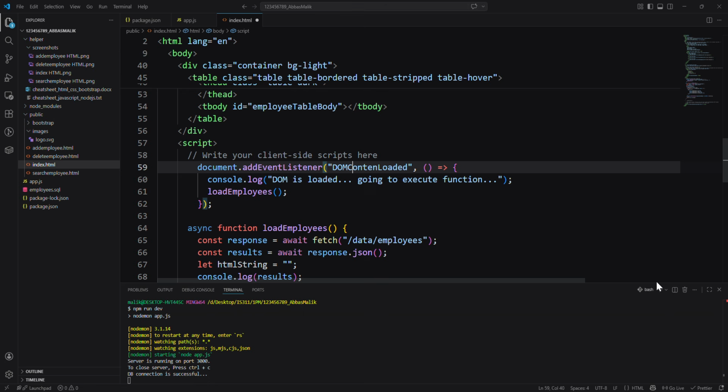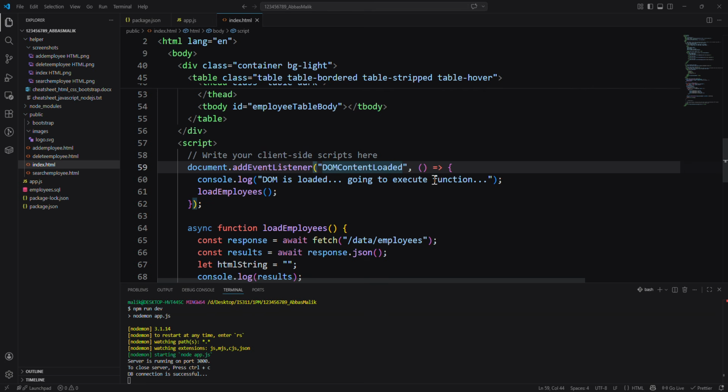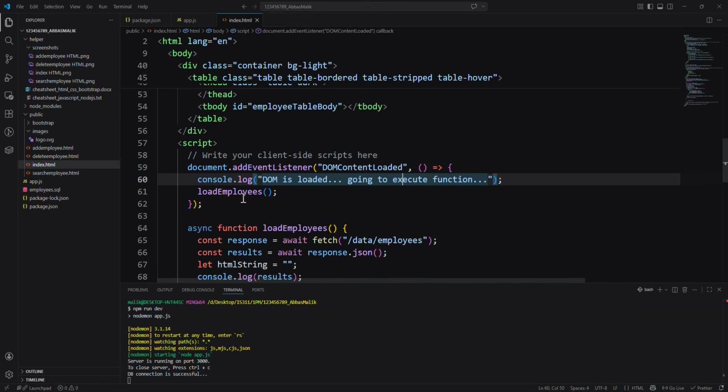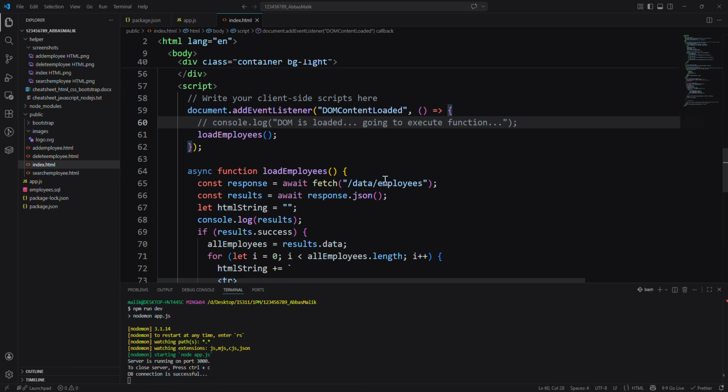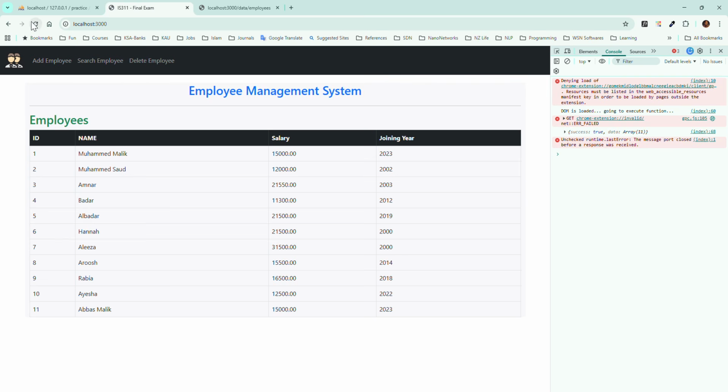Then we have DOM content. Okay, there's no T here at this one. So content loaded. I save it and then I refresh my page here. Now you can see that actually I made a spelling mistake here. I didn't put the T here. So when the document content has been loaded, it is also showing me DOM is loaded and then executing. Of course we don't need this console printing information. So everything is working perfectly fine.